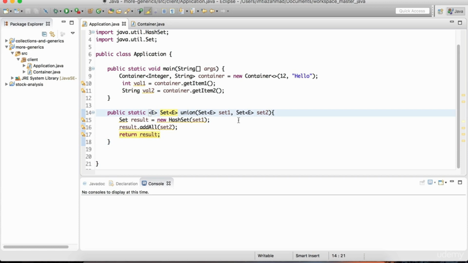If I change this to some T, we still have a problem. It doesn't know what E is, right? It's showing the red squiggly lines underneath these E type parameters. So we have to specify E out here and think of that as us defining that E has a significance inside of this method definition as well as the method body.